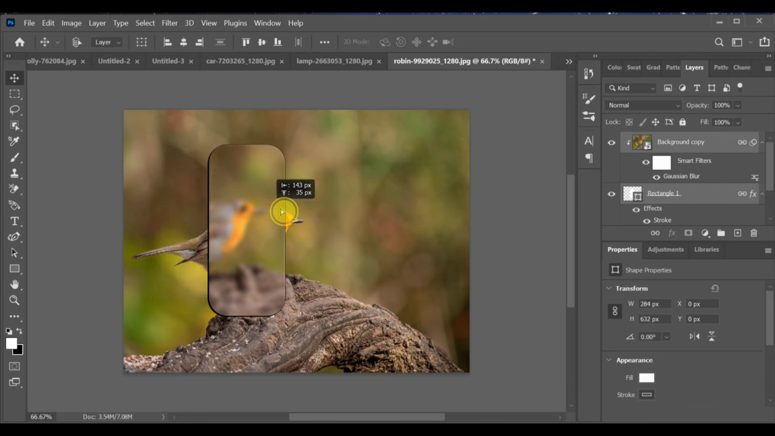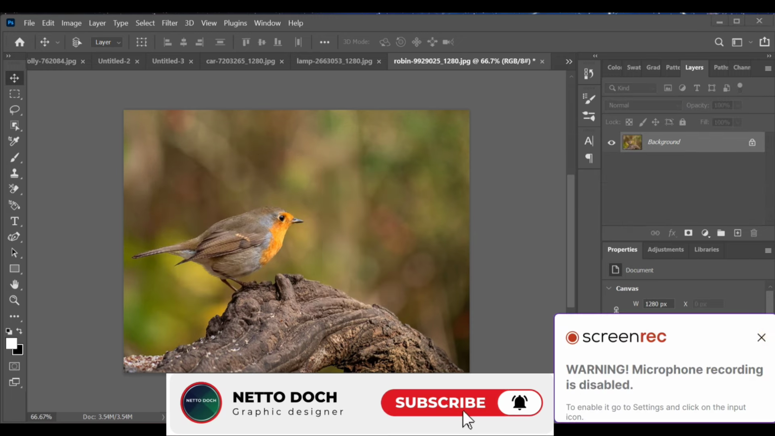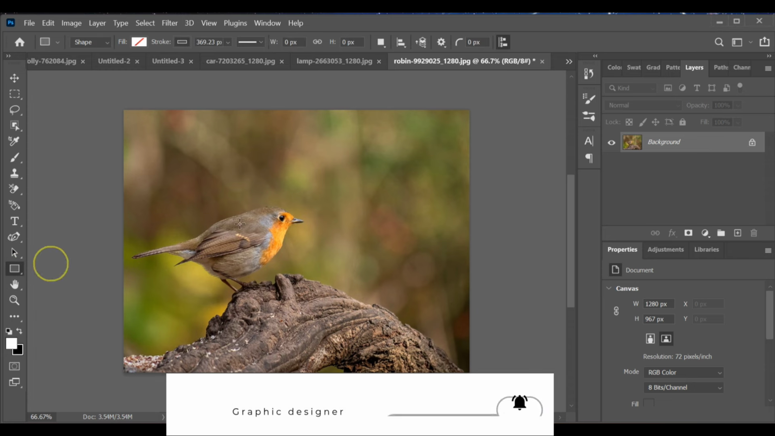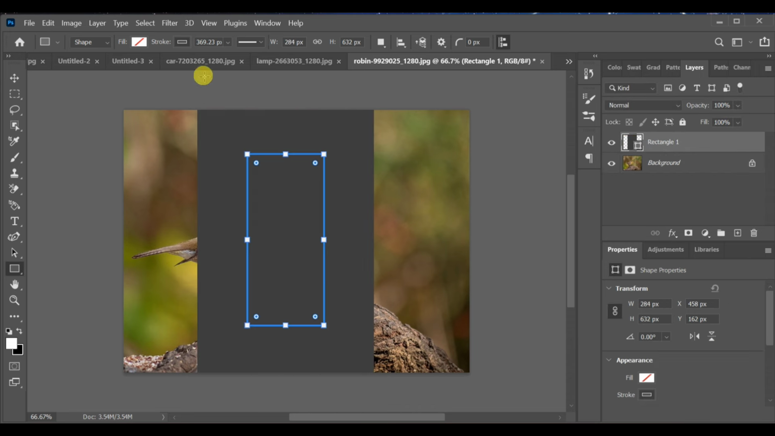Hi guys, here's how to make the glass morphism effect in Photoshop. First, go to the Shapes tool and create a rectangle shape. Adjust the size as you like, remove the stroke, set it to 0, and choose a white color for the fill.